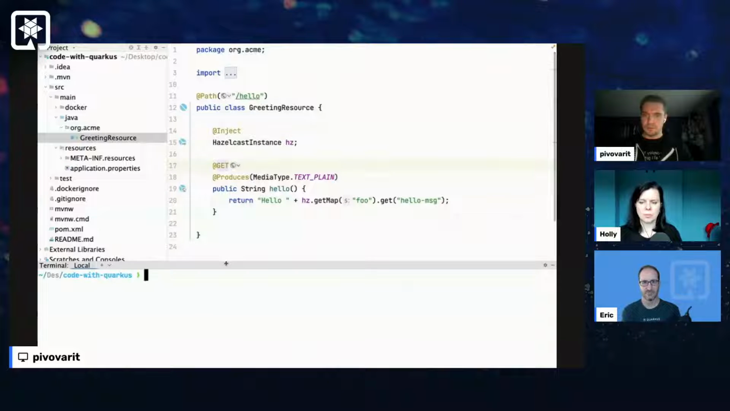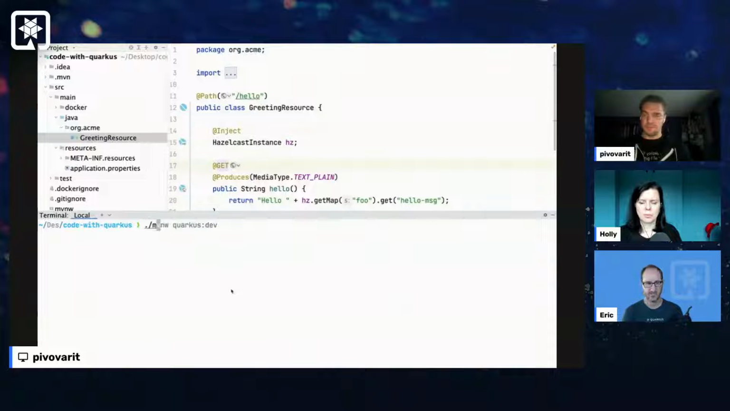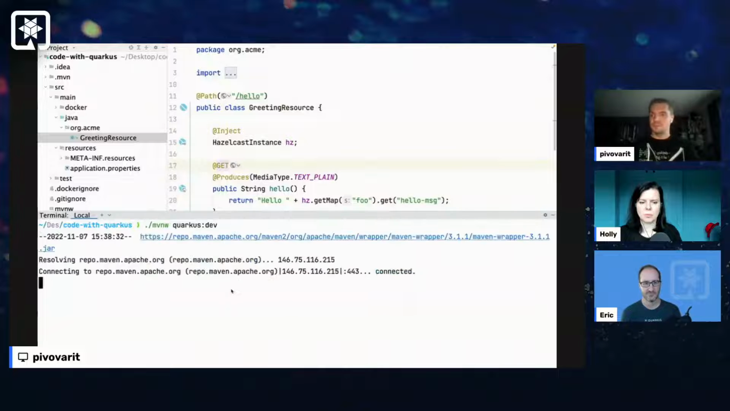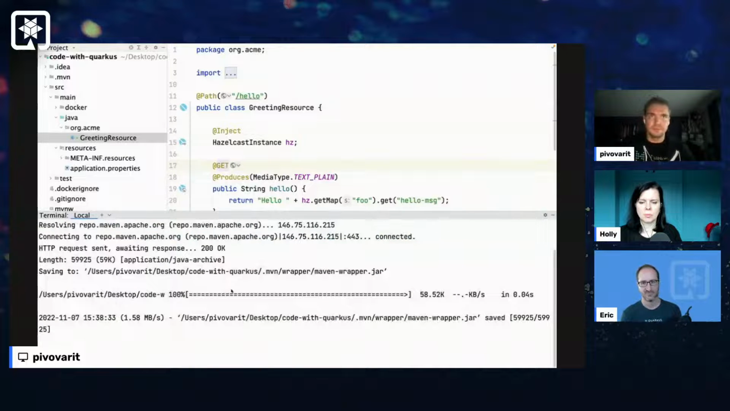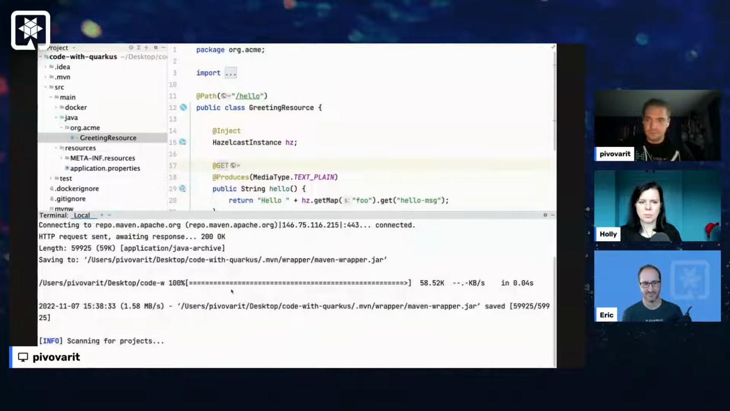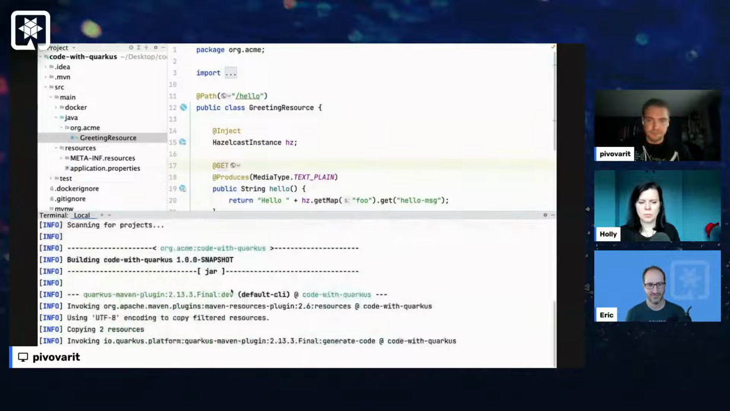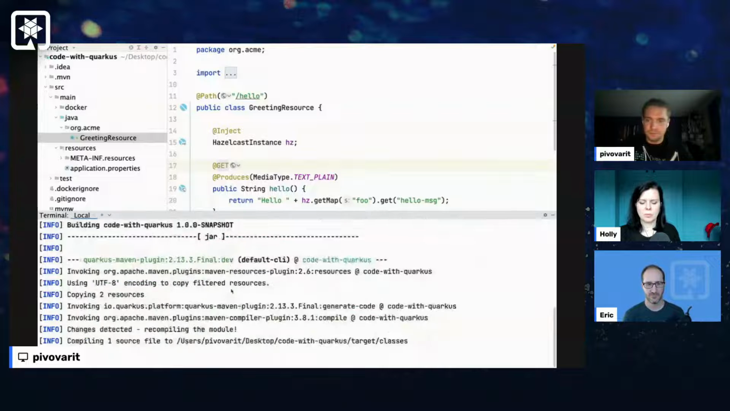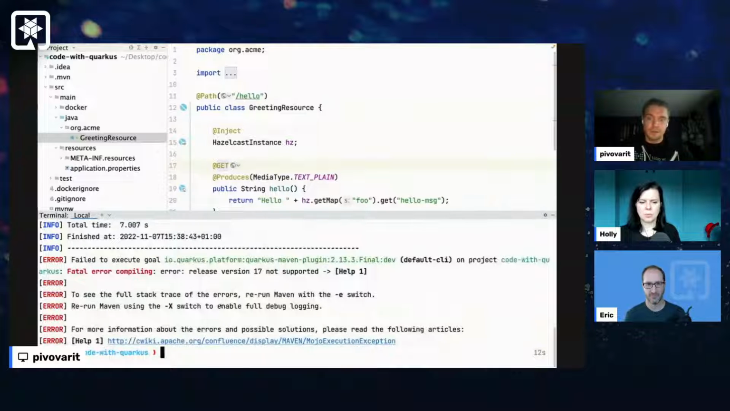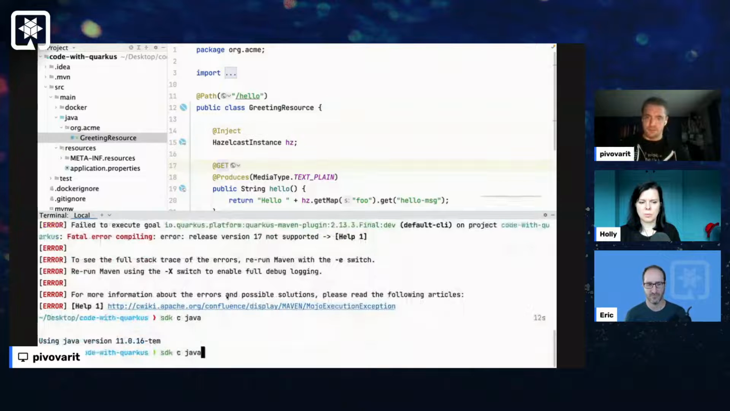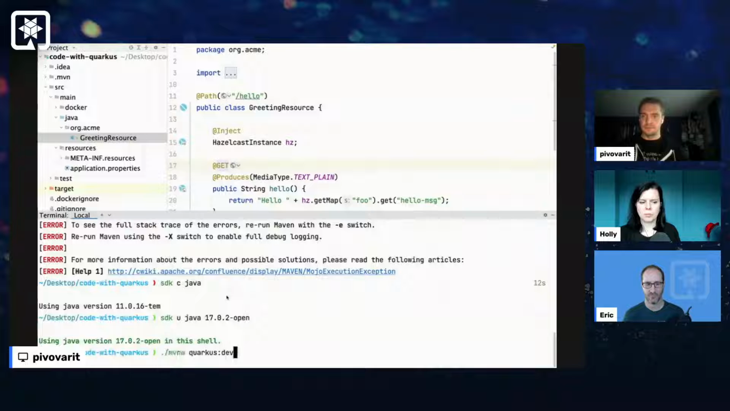So if we go over to the terminal and go for dev mode, give it a second. Release versions unsupported, because probably I'm running on JDK 11, right? So let's go for 17.